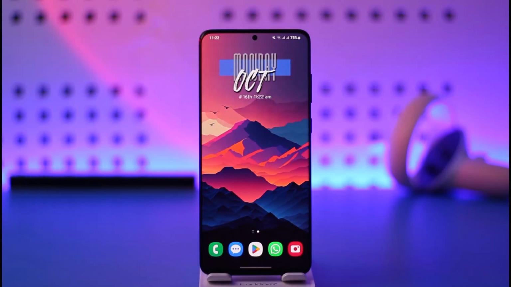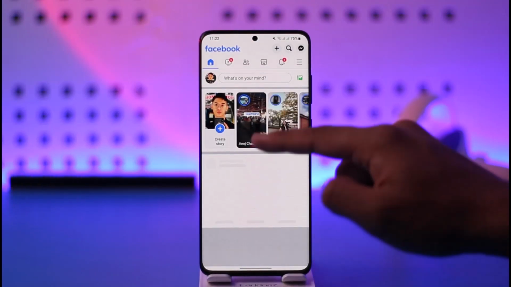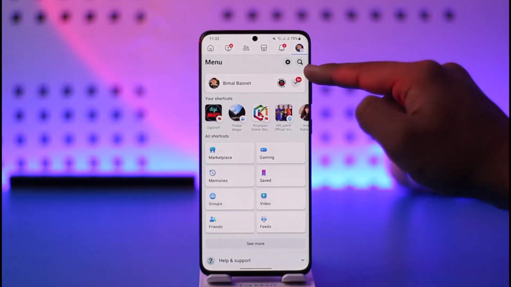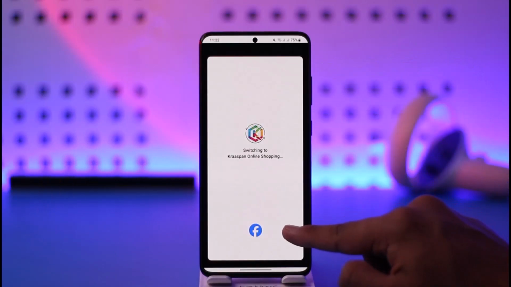So if you want to add an admin on your Facebook page, all you have to do is go ahead and first of all make sure to launch Facebook, and then just make sure to switch to that page on which you want to add an admin. So I'll just select this particular page here.